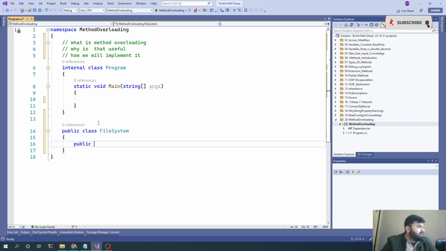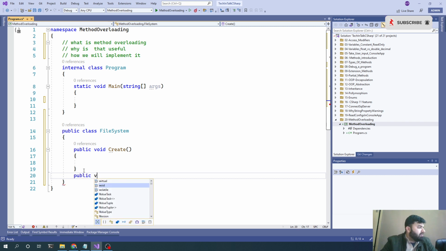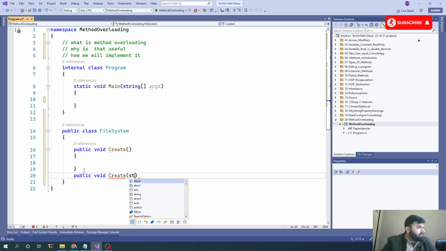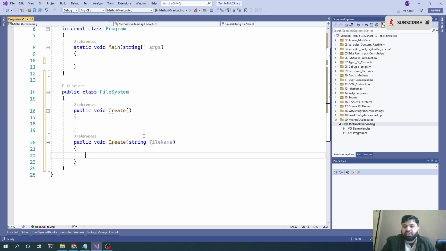So let's say we have one method, public void create, and let's say we have another method, public void create with a string fileName, right? Now we have two methods with the same name, and there can be any number of methods, right? So whenever there is more than one method in a class with the same name, this concept is called method overloading, right?